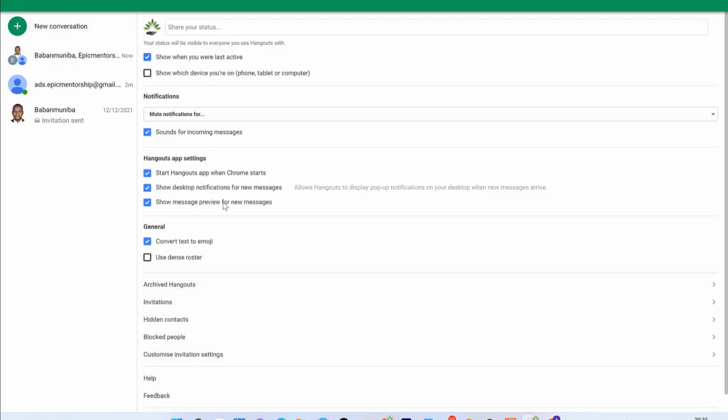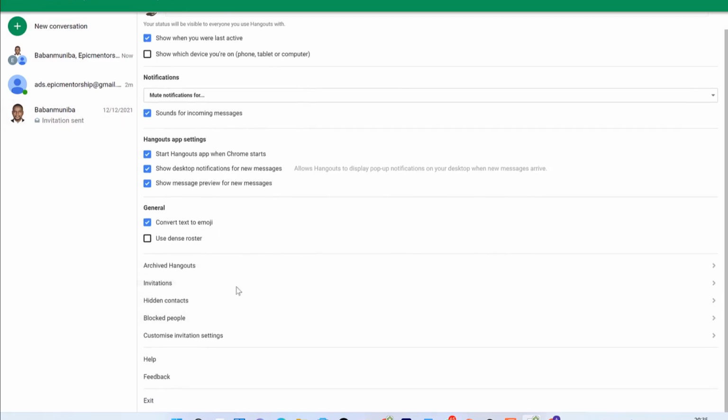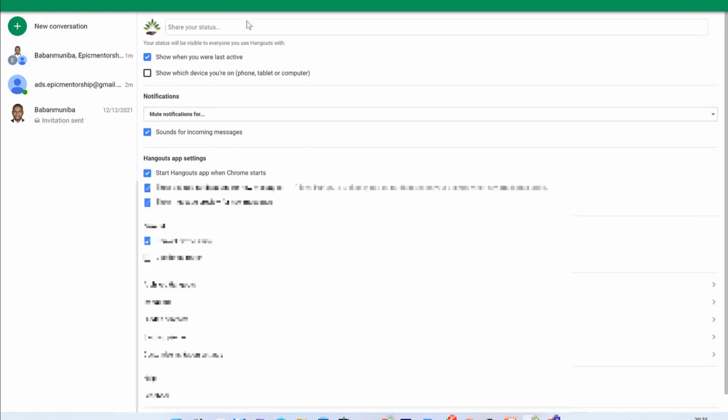You can enable archive hangouts, and you can check all these features. You can share your status, and show when you were last active. You can enable or disable sounds for incoming messages, and many more features. And you can see other exit features down here. So this is actually a very cool feature to subscribe to.